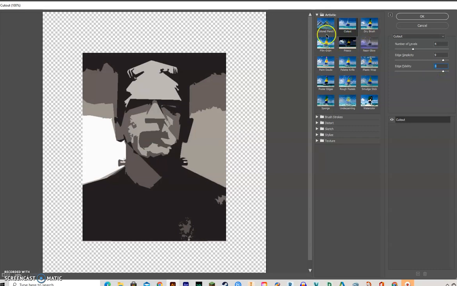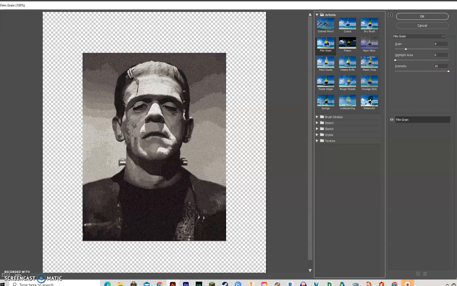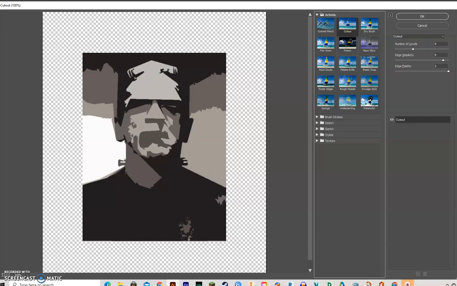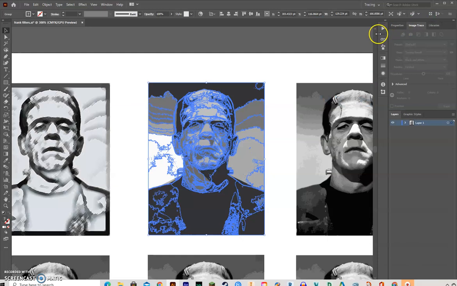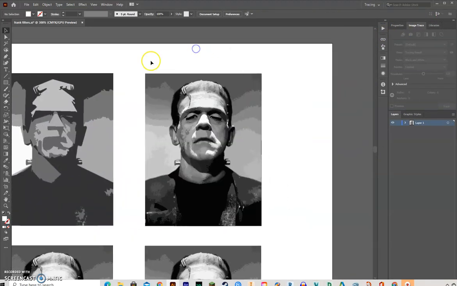And I can change back and forth. I don't have to stay here. I can go over to dry brush and it'll apply it. I can go to film grain and it'll apply it, or fresco, etc. We'll go ahead and keep on cutout here, keep it just the way it is. And again, I'm done. Say okay. Boom. Next one, done. So let's go ahead now. Let's go over to the next one. And I left click and drag.